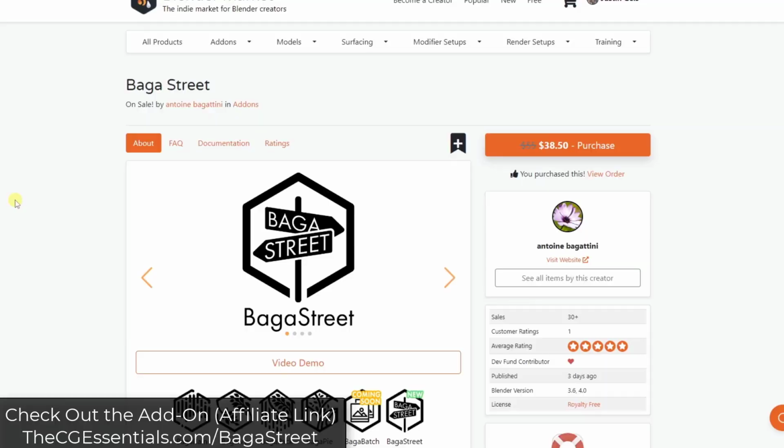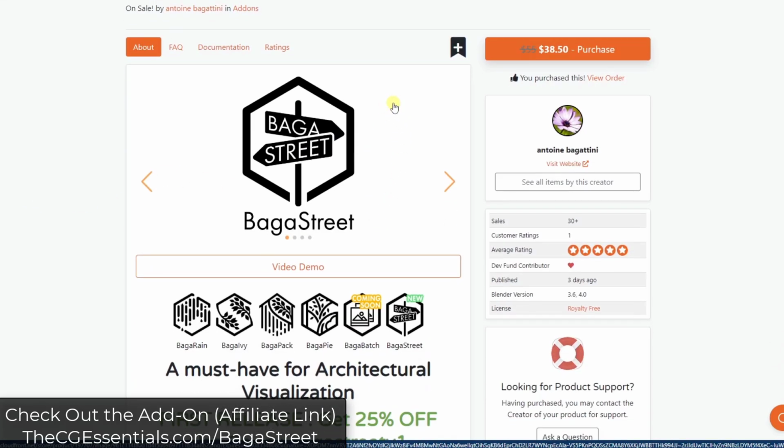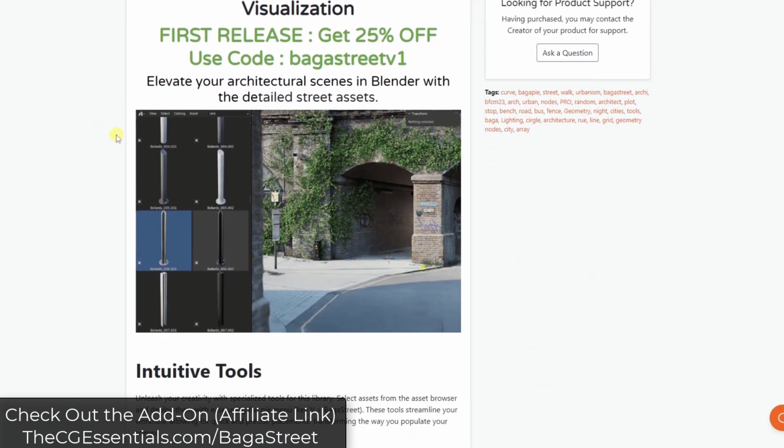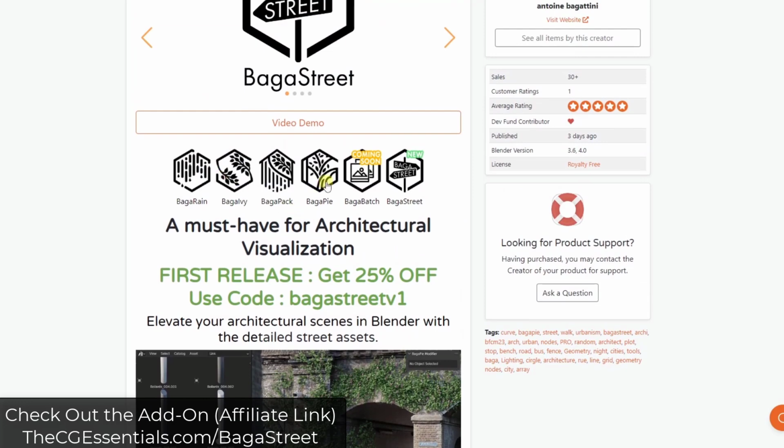All right, so next up we've got a brand new tool from Antoine Bagatini, the developer of the free BagaPie add-on. This is called BagaStreet, and basically it's a collection of tools that plug into the BagaPie tool, and you can use it to add things like bollards and other architectural street objects in Blender. So you will need to get BagaPie as well, which you can download for free.